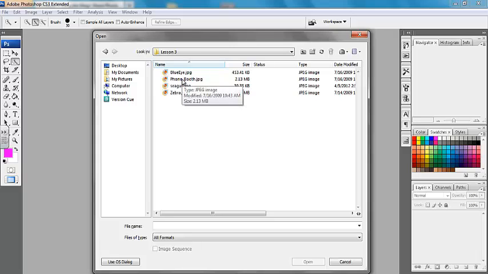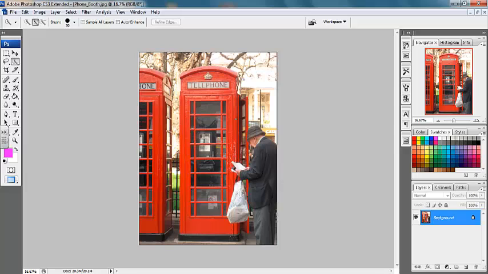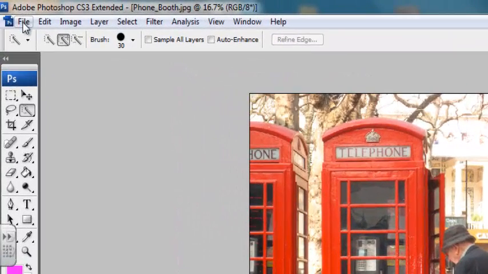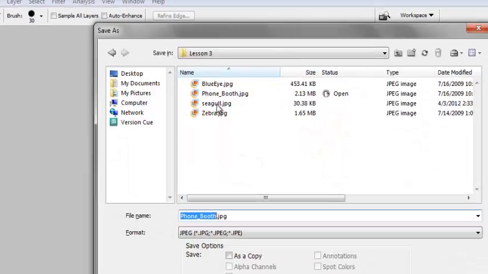What you'll notice on this one, we are going to open the phone booth picture. So we're still using the Magic Wand tool. We're also going to learn what's called a quick selection tool. So first, once we have our picture opened, we want to save this. So let's go to File, Save As.